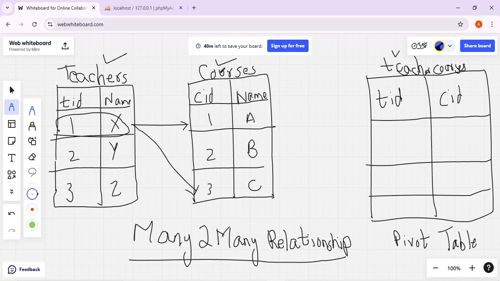On the other hand, if you look at the courses table, suppose this record, course ID 1 with name A, can also be taught by teacher ID 3, whose name is Z. So in this way your many to many relationship works.